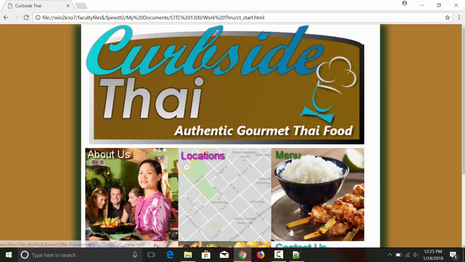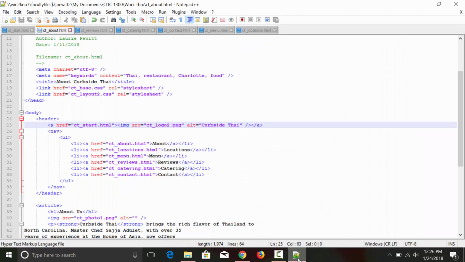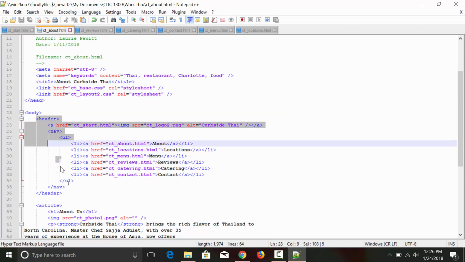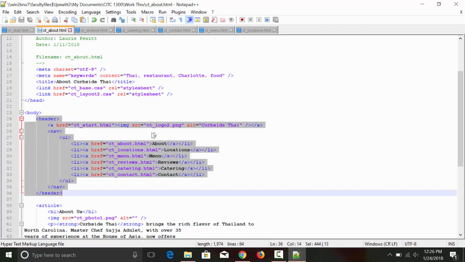All right. So back to Notepad++. At the bottom of page 59 it's talking about what I said earlier, to copy and paste those hyperlink text to your other pages. So I'm going to go ahead and do that real quick. We're just going to copy the entire header section, so it's going to have the hyperlink that is for the image and all of these navigation links. So I'm just going to Control C right here and go to my other pages.